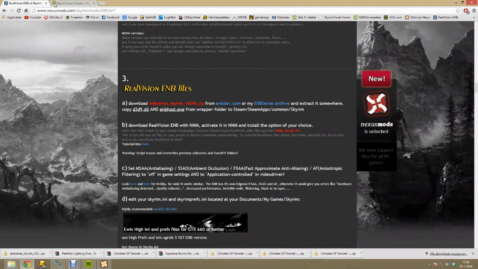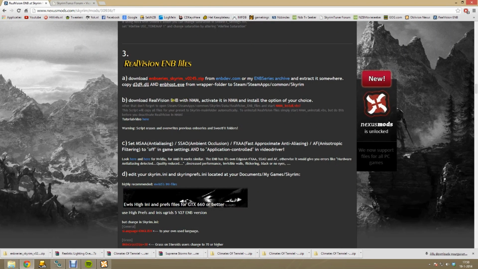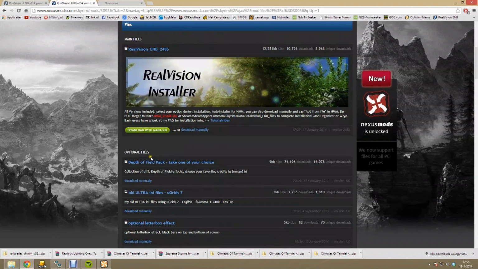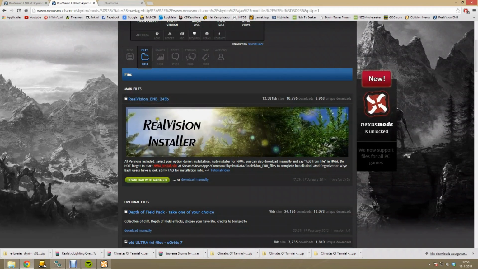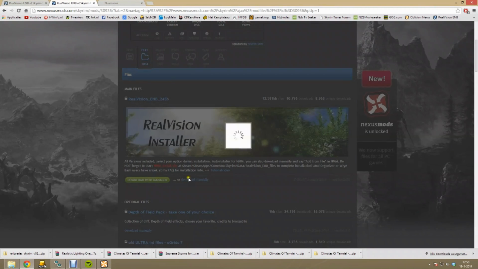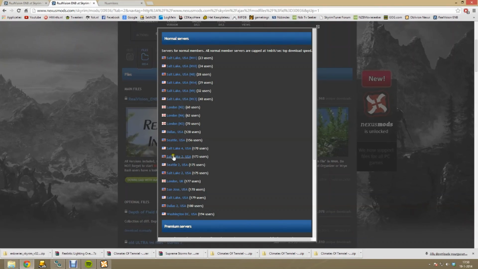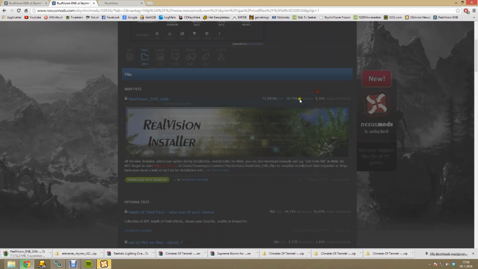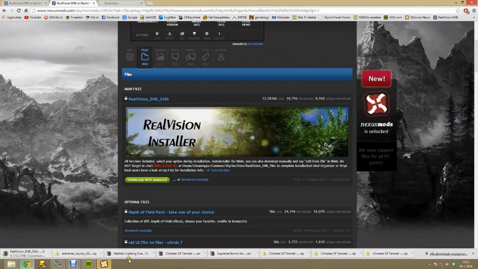Once you're done with that, go back to the RealVision ENB page, and now we are going to download the RealVision ENB itself. So open up the RealVision ENB page itself, click on Download Manual, and download the RealVision installer manually and save it into your Skyrim mod folder. You might expect that the RealVision ENB is a big file, but it's actually a pretty small file. Save it also into your Skyrim mod folder.